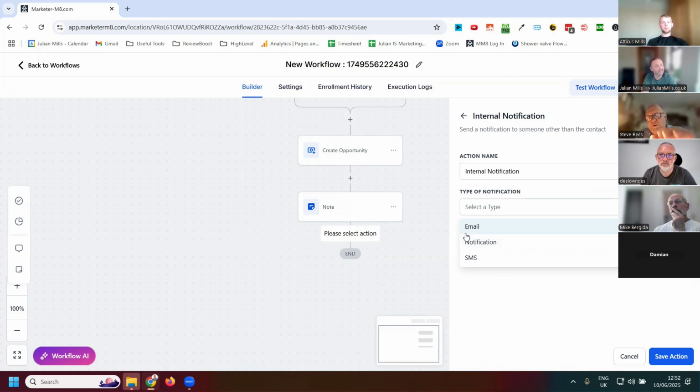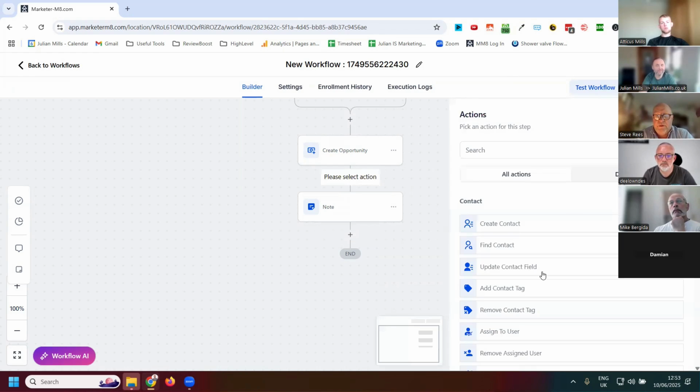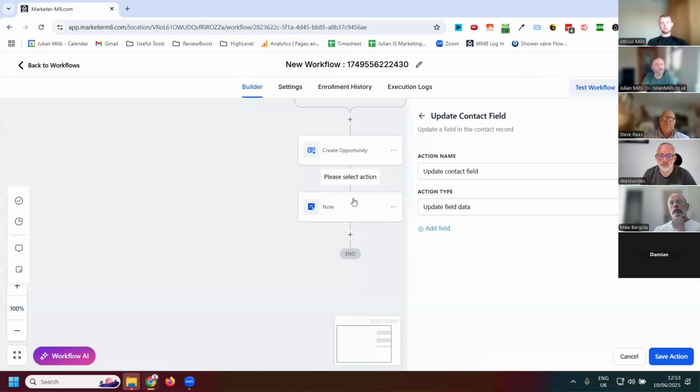You can retrospectively add things to workflows, can't you, by clicking the cross above the action? Exactly, yes. You can add more things in there, like update contact field. Great stuff. Thank you very much.